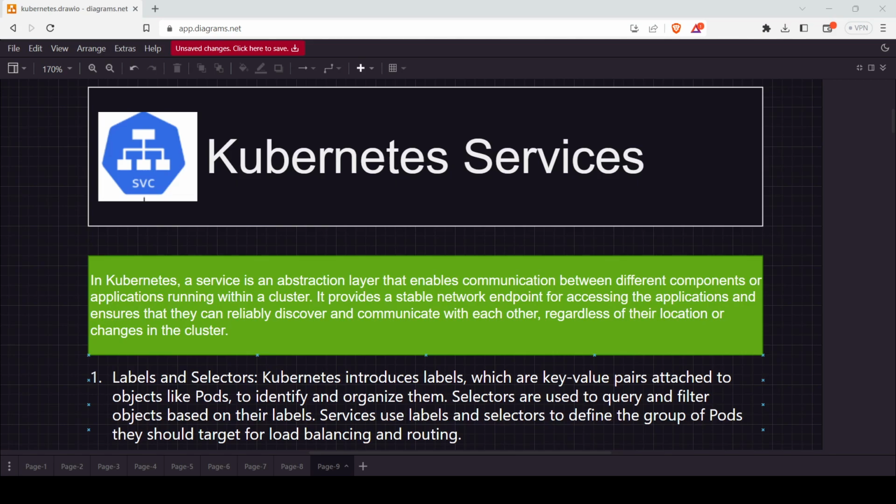So whenever a new pod is created, a new IP is generated. And suppose one pod is deleted, then at that place a new pod replaces it. At that time also a new IP address is created. So to run the application, it will be very tedious to manage all these things. That's why Kubernetes services came into the role.